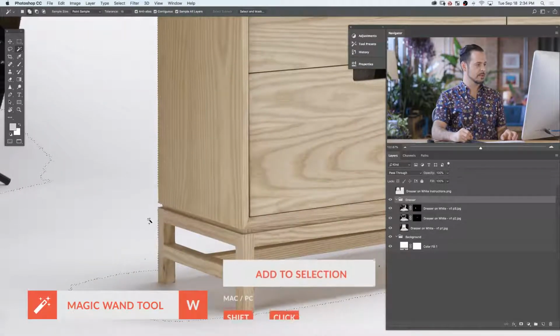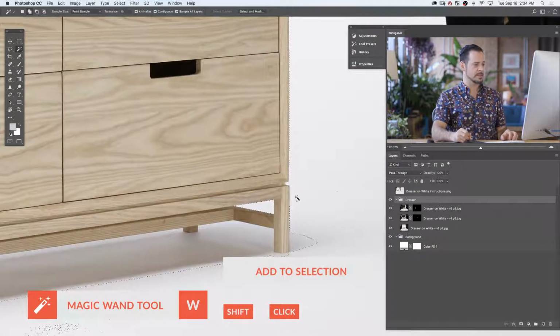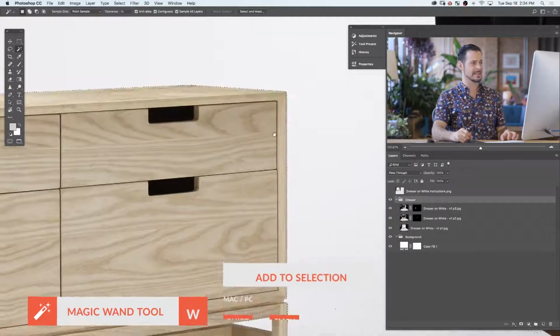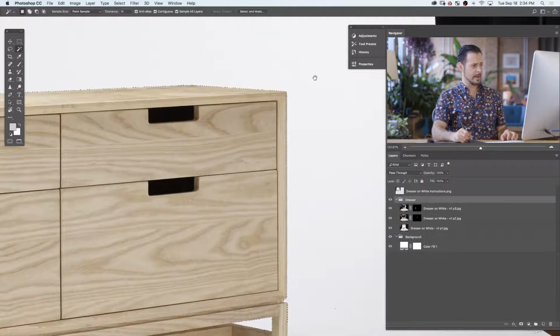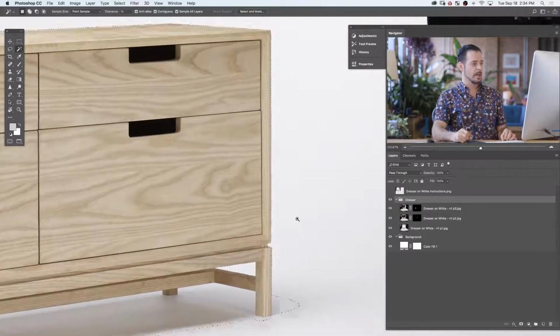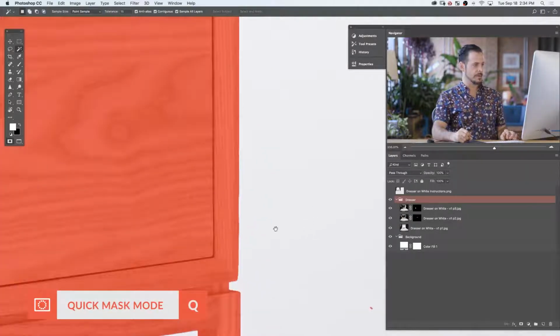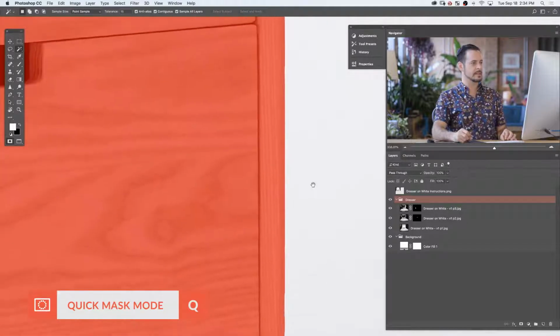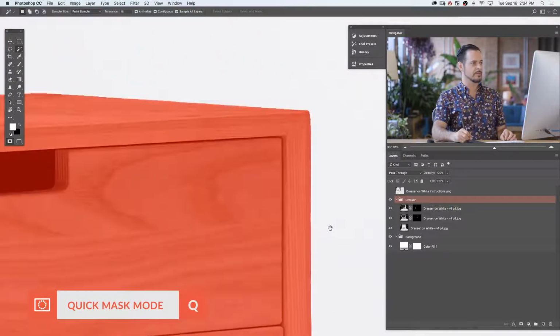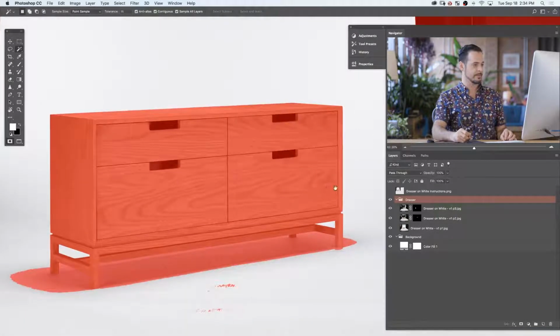I'm going to hold Shift and click on this background. There we go. And this is what I would consider pretty much best case scenario. Really simple background, very well defined edges. This is a great place to try using the magic wand tool. Now, what we're going to do is I'm going to hit Q for our quick mask. The quick mask itself will just give us a little view of what our selection looks like. So from this point of view, the selection looks pretty clean.